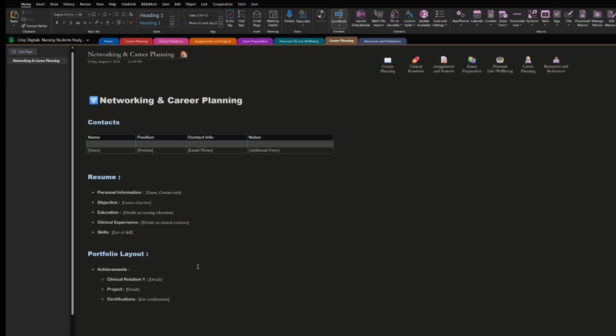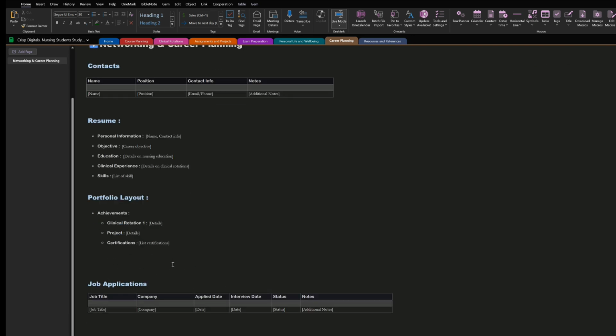Okay, you want to put them there. I want to have your portfolio layout. So your portfolio layout, you want to have your achievements. Don't be scared to put the things you've achieved. Your clinical rotation 1, you want to put the details over here. And if there is another clinical rotation, you're going to put 2.